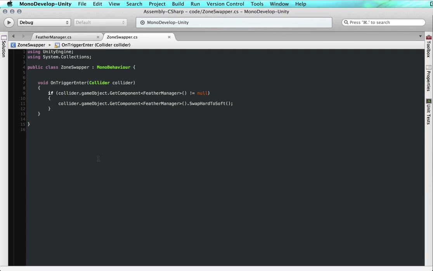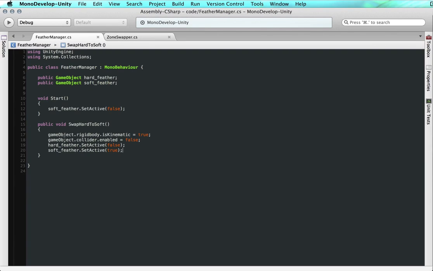So the way that this works is that it goes into the specific function OnTriggerEnter. So when something enters the trigger of this collider that we put in, that's a trigger, it's going to check, hey, does this object have a feather manager script? And if it does have a script, if it's not null, then it goes, okay, take this object and launch the function SwapHardToSoft. Then it goes into this script, and then it disables the collider, it makes the rigid body kinematic, disables the hard feather, and enables the soft feather.